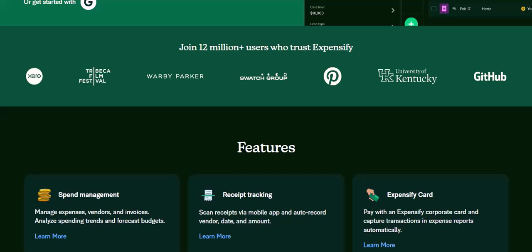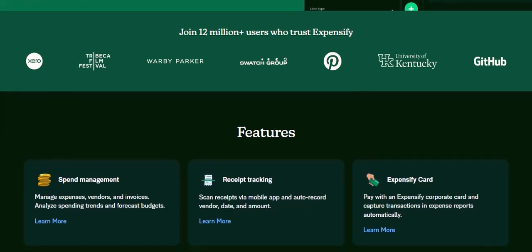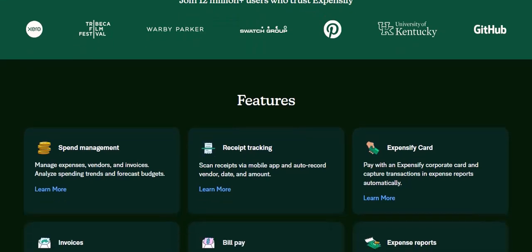Submit your report. Once you've filled in all the required information, review your report for accuracy. Click the Submit button to send your report to your approver.